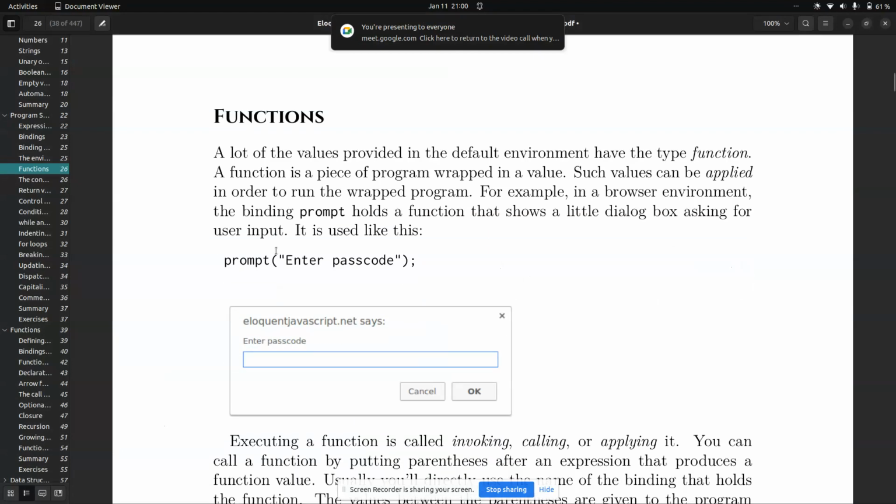A lot of values provided in the default environment have the type function. A function is a piece of program wrapped in a value. Such values can be applied in order to run the wrapped program. For example, in a browser environment, the binding prompt holds a function that shows a little dialog box asking for the user's input. It is used like this: prompt, enter your passcode.